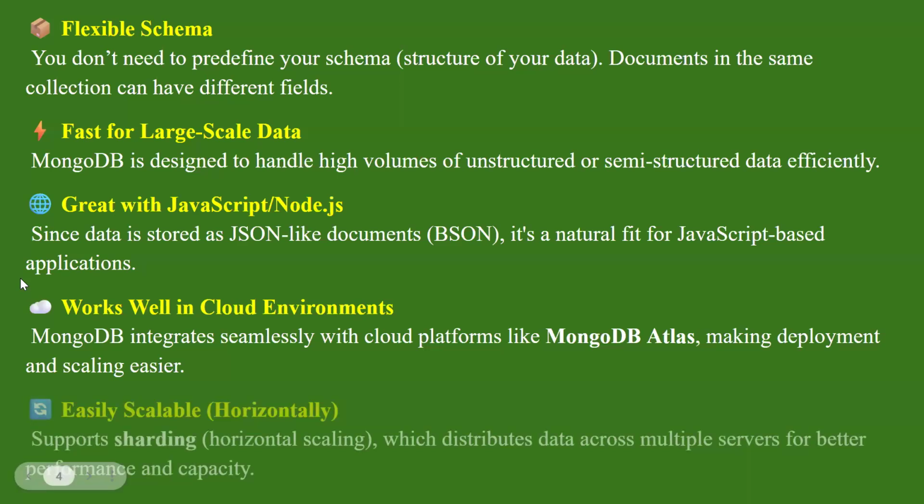Next, easily scalable. So internally, MongoDB supports sharding. Sharding is nothing but your horizontal scaling. It's nothing but distributing your data into multiple servers or multiple systems. Instead of keeping your data in complete one system, you can separate your data in multiple systems. You can distribute your data into multiple systems.